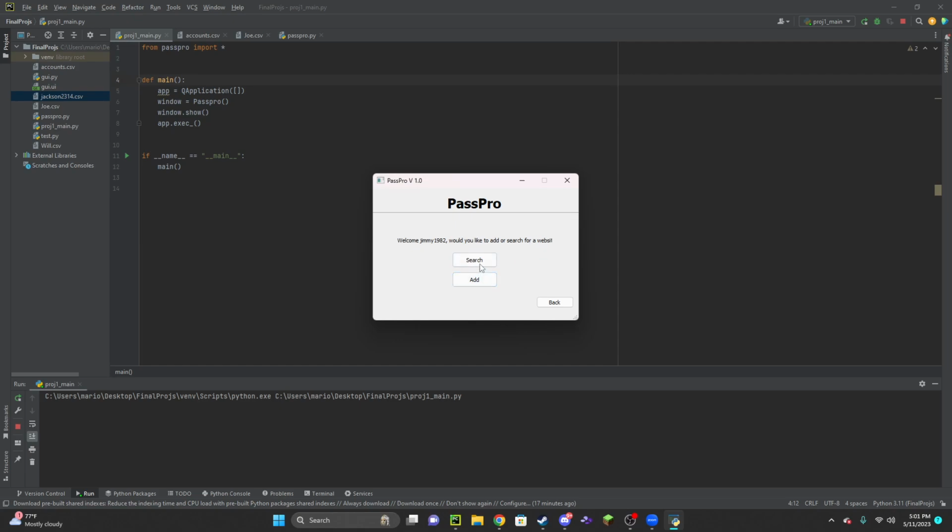Since I don't have any website saved to this account yet, if I try to search up Google, oh no, I have no website saved, so we got to go back and hit add. We'll add Google, and our username for that will be Jimbo, and our password will be 1234 again because it's just the safest password. We're going to add it. We'll go back, and now when we search for Google, it'll show that the username is Jimbo, and the password for Google is 1234.